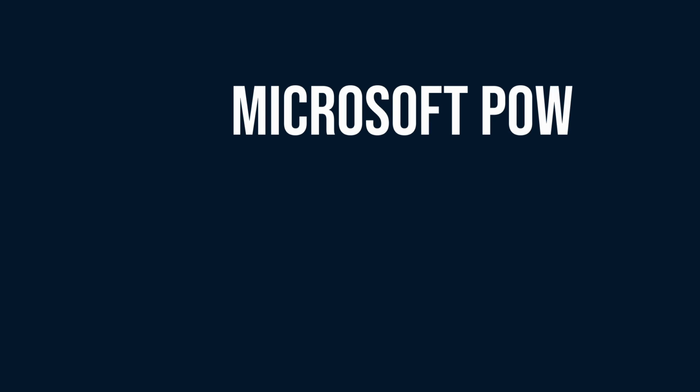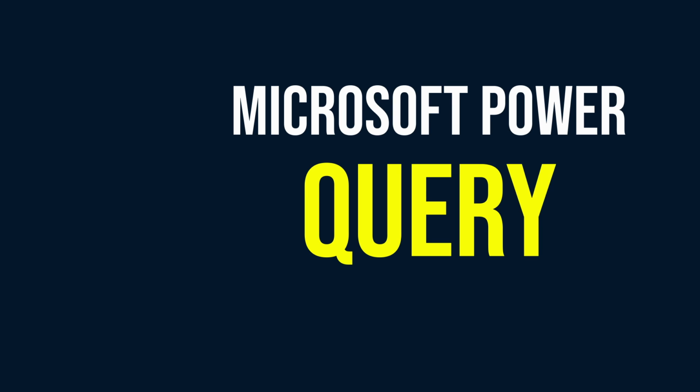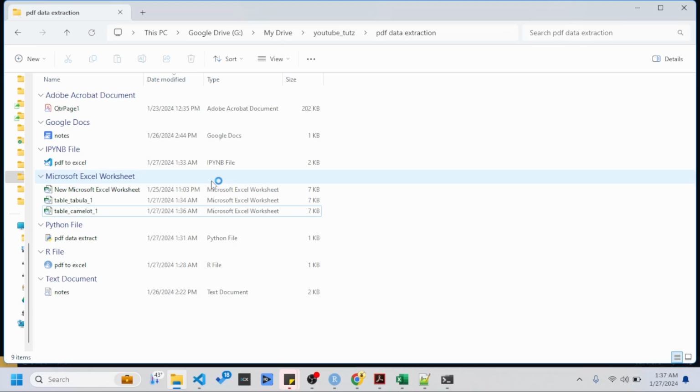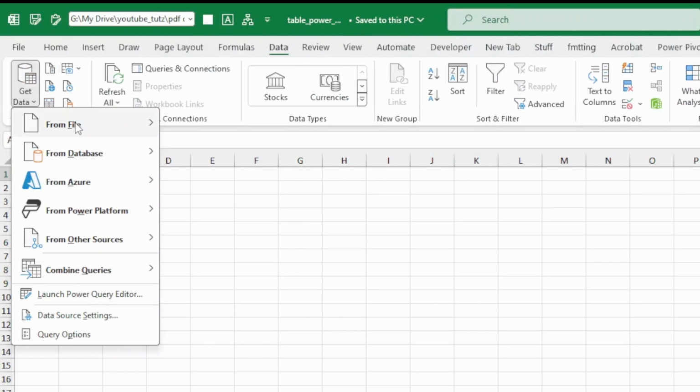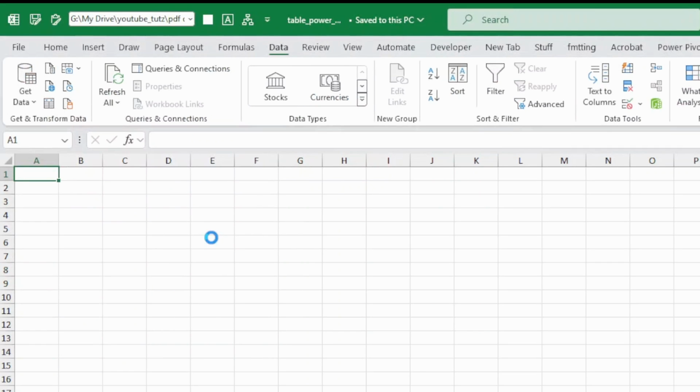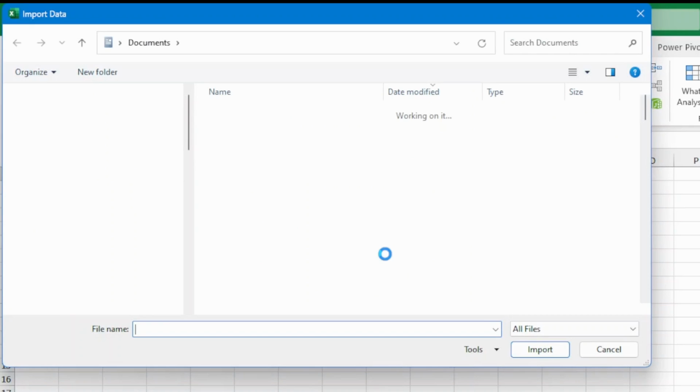Now, for those who love the power of Microsoft, we have got something special for you. That is Microsoft Power Query. So let's open up an Excel file. I already have an Excel file created here, so let me open it up. So we go to the data tab. From there, get data, from file, from PDF. And here we'll give it the path to the PDF file, which is right here. So let me copy the path, give it here.